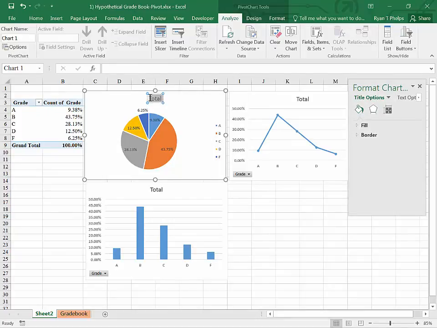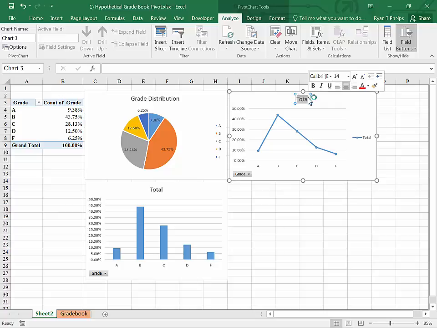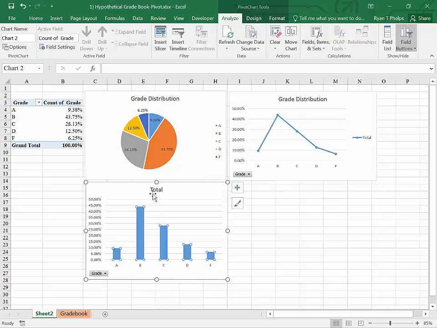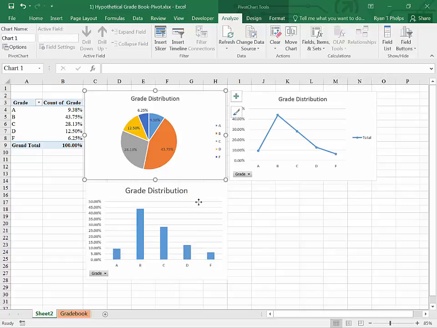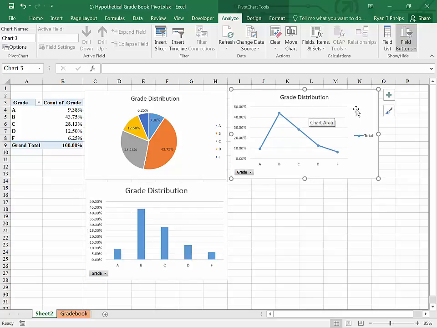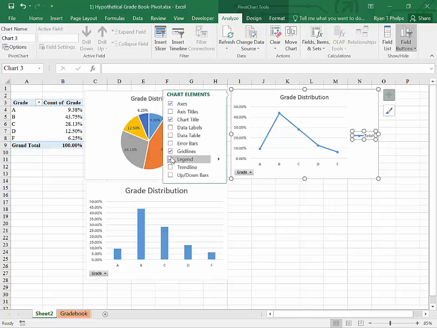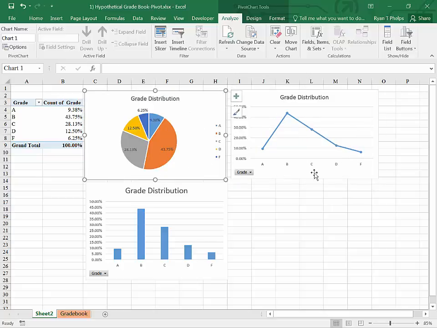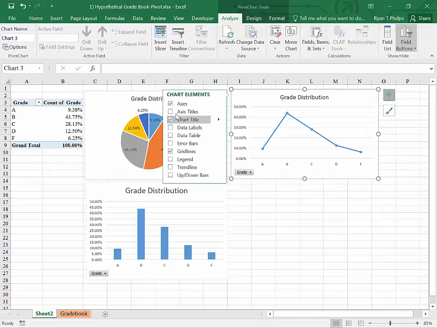Changing the chart title, if it's there, is as easy as clicking and highlighting the existing title. And you can change the size and the color. All sorts of things you can do there. I'm going to get rid of this legend. We won't need that. In this case, I will add axis labels.